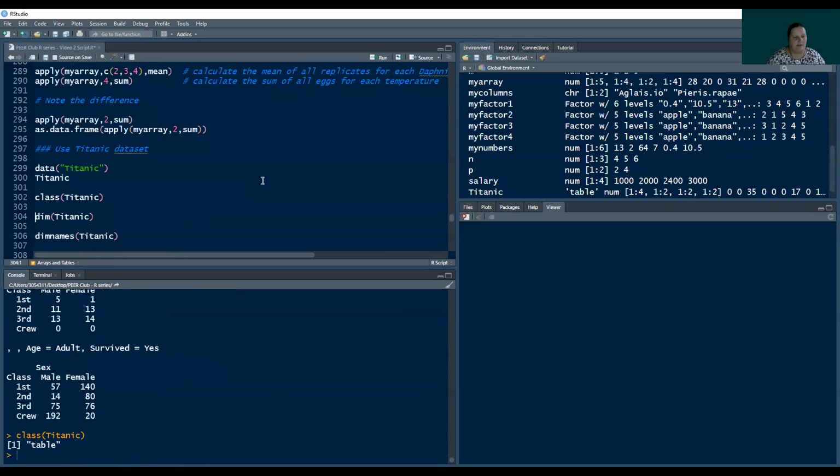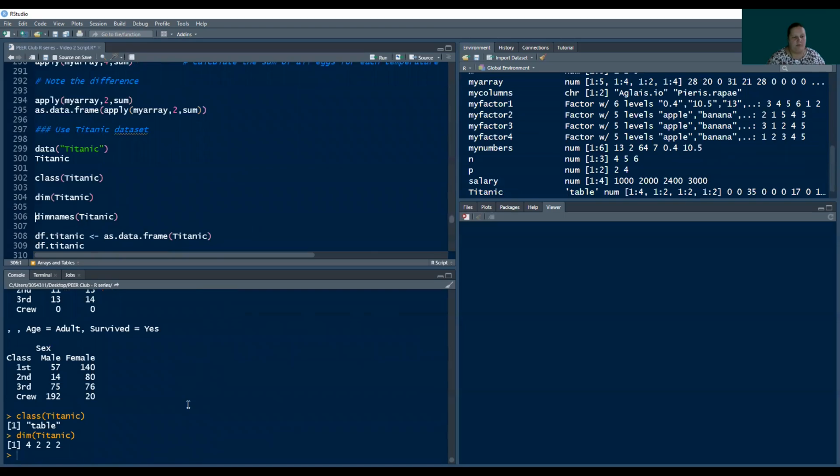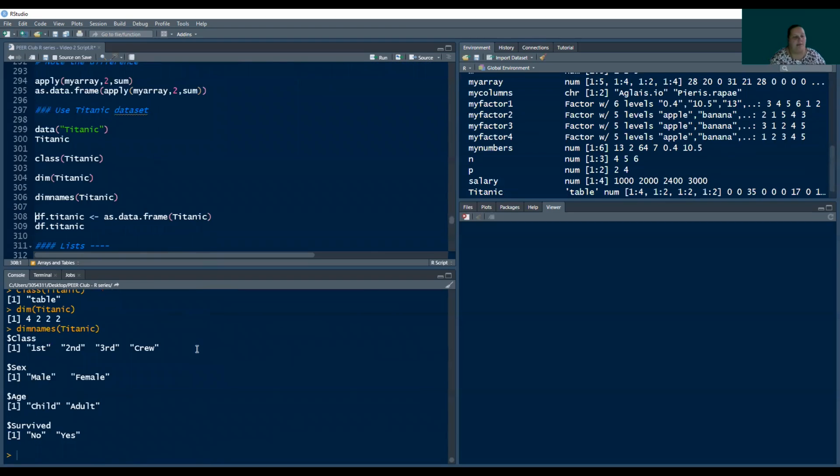Okay, so if we check the class, as I said, it's a table. If we check dimensions, we see it has in total 4 dimensions because we see 4 elements here. The first dimension has 4 elements, then the second one has 2, and also the third and fourth dimension have 2 elements. And if we check the dimnames, this is similar to what we had before with our array. We have the first dimension being called class and having those 4 levels, the second dimension being called sex and having the levels male and female, the third dimension being called age and having child and adult, and then the fourth dimension being survived, which is no and yes.